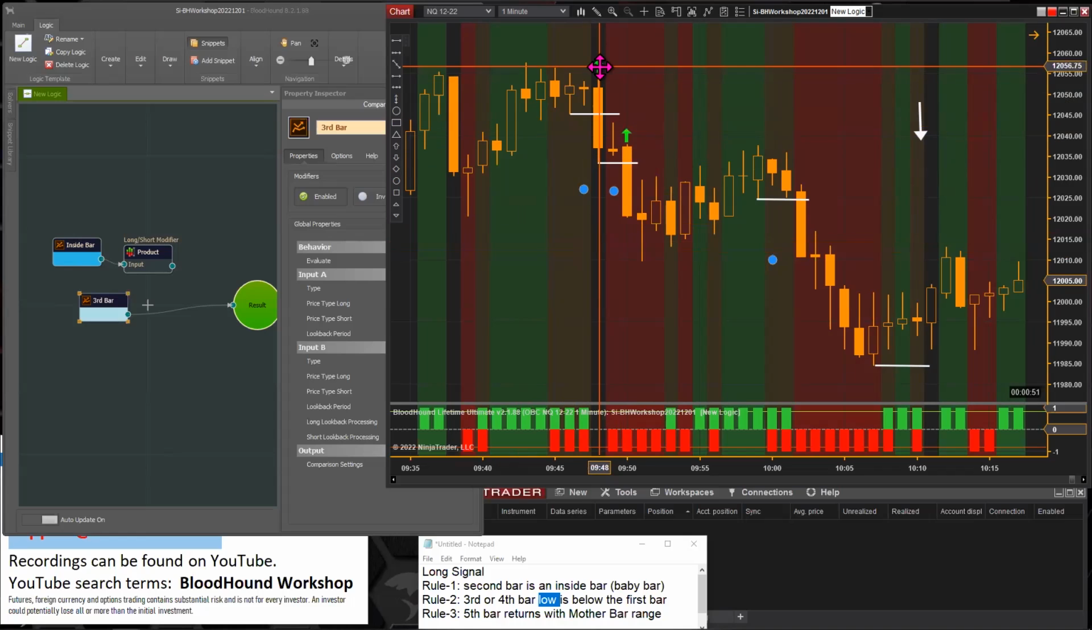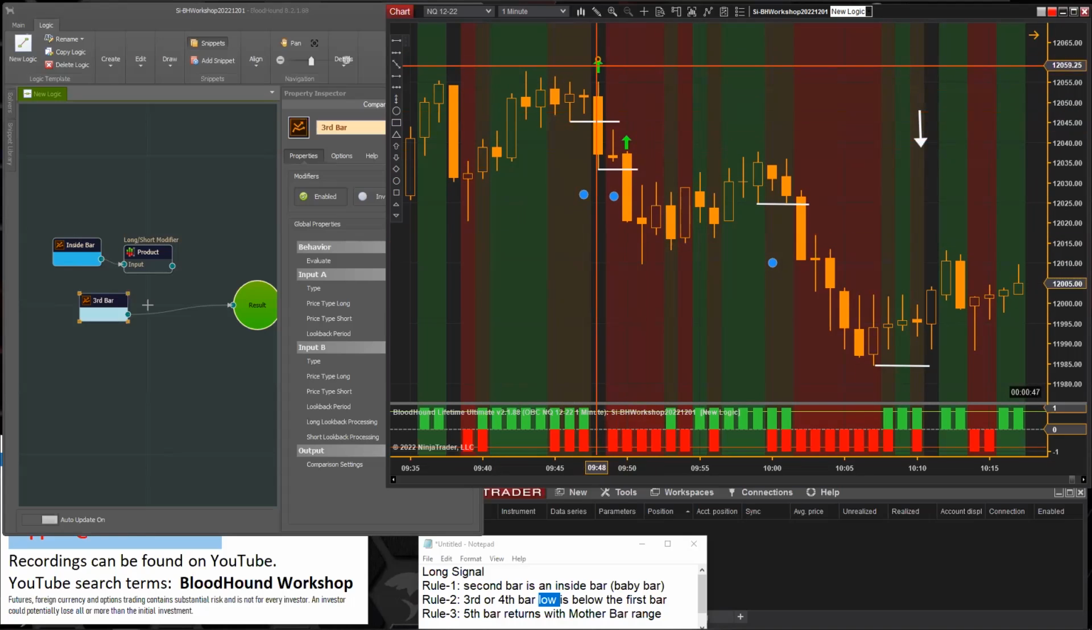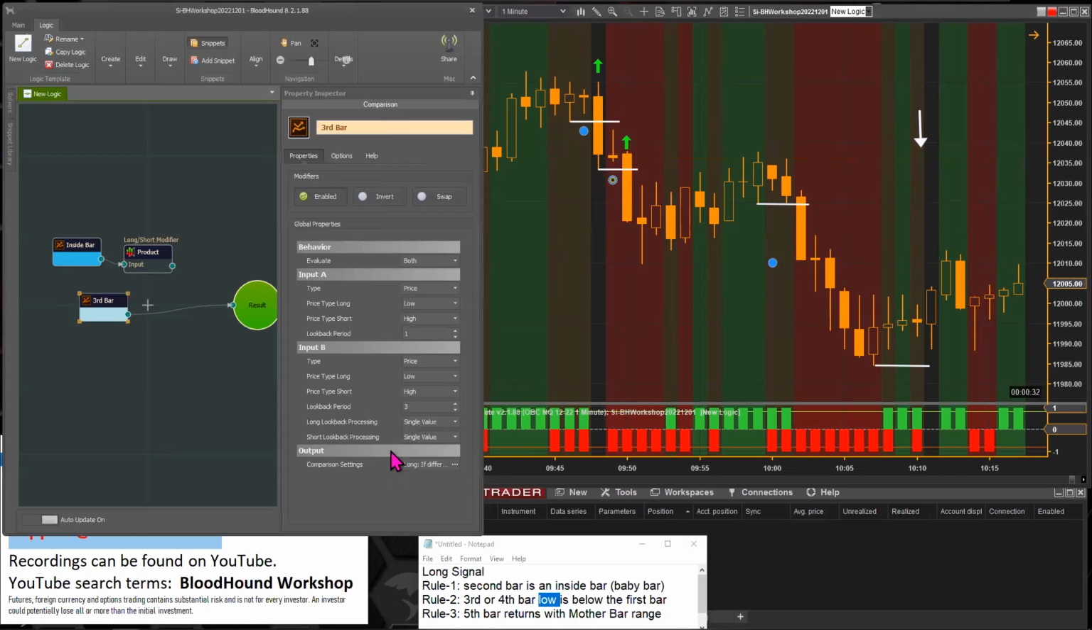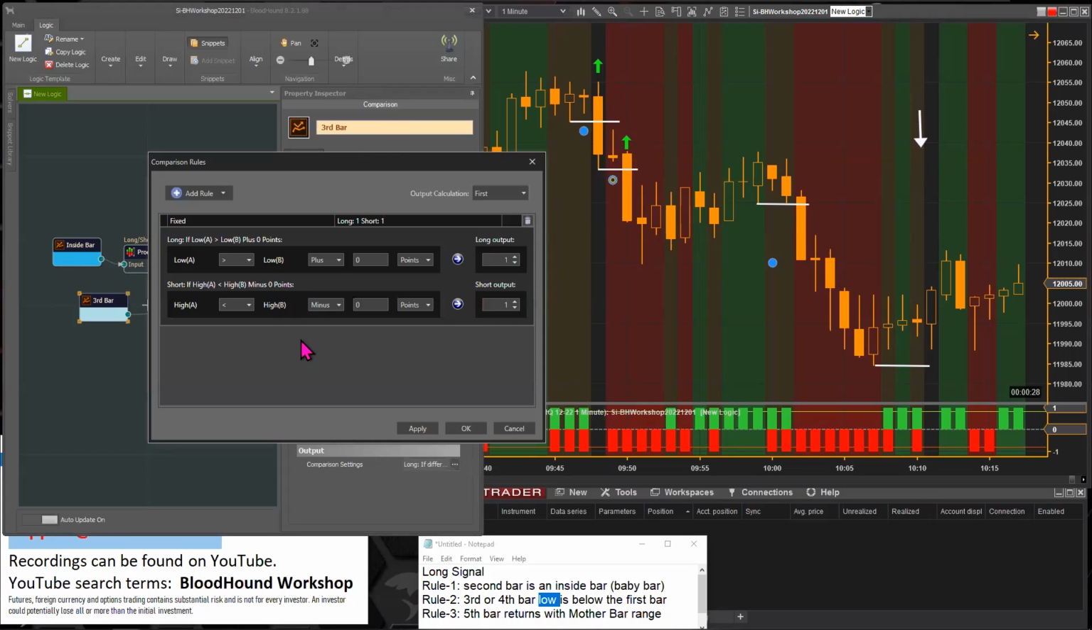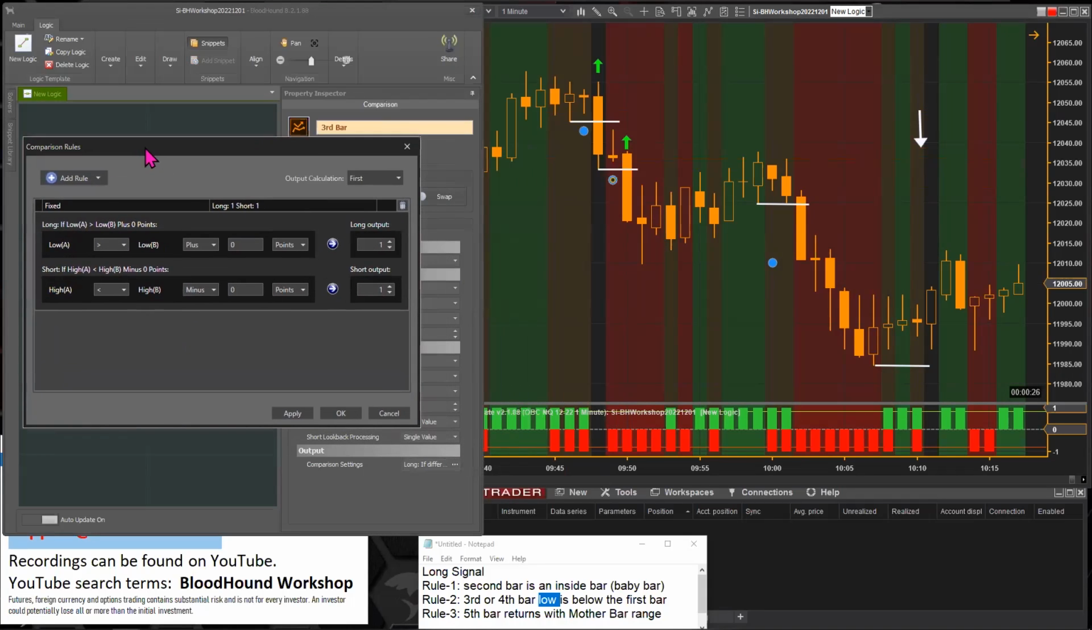All right. Yeah, so where the green arrows are, that's the third bar, right? So you can see I marked the inside bar here with the dots. So the bar after is the third bar. And so we're expecting a long signal there. So, all right, what we need to do is go inside the comparison settings and set this up correctly, right?